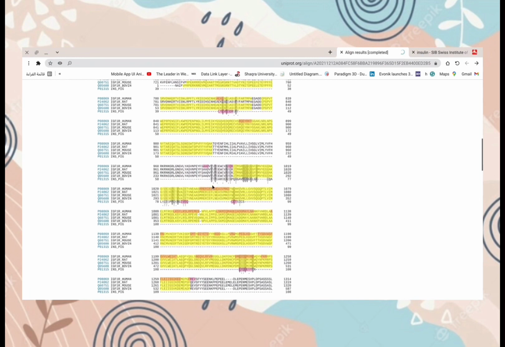And if you're wondering how to choose your sequences, I'm going to give you a tip. It's better to choose from 10 to 50 sequences and never over 50 sequences. And it's better to choose them from Swiss-Prot. It's better that they be reviewed.